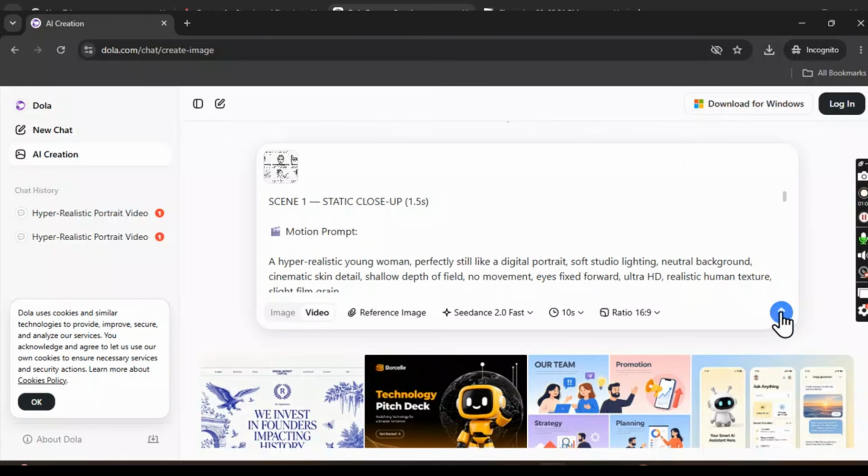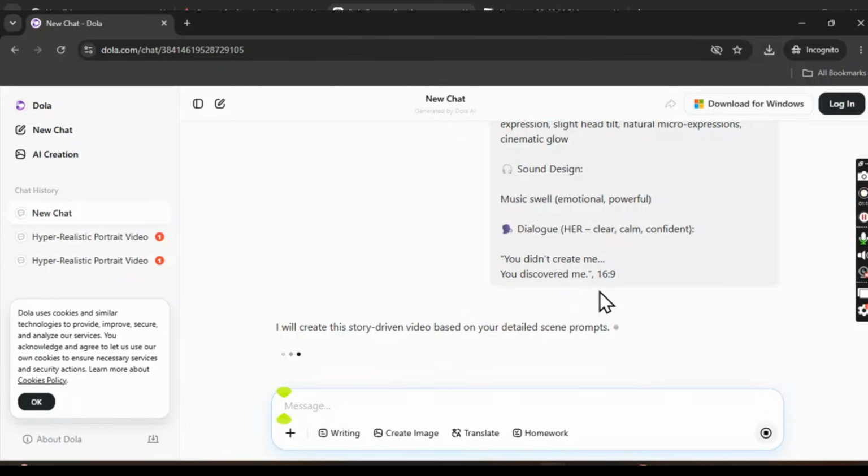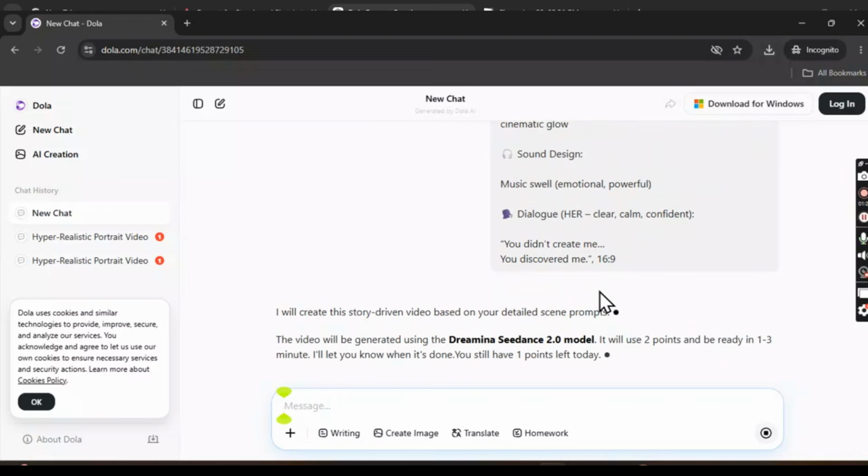I'm going to go ahead and hit send. Now, why are we doing this? Every 10 seconds of video, you have to generate a storyboard based on that sequence, then upload the entire storyboard to the Dollar platform. Then it's going to say, I will create a story-driven video based on your detailed scene prompts. You understand? And it said, I have just one prompt left today.